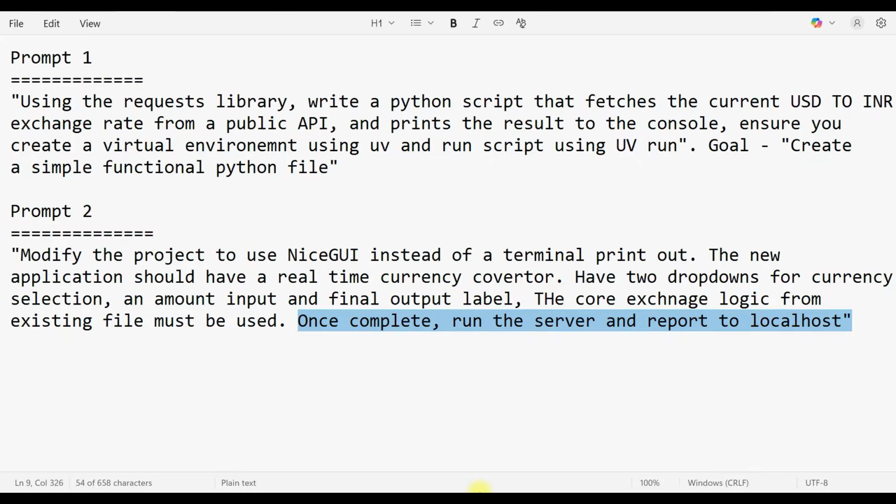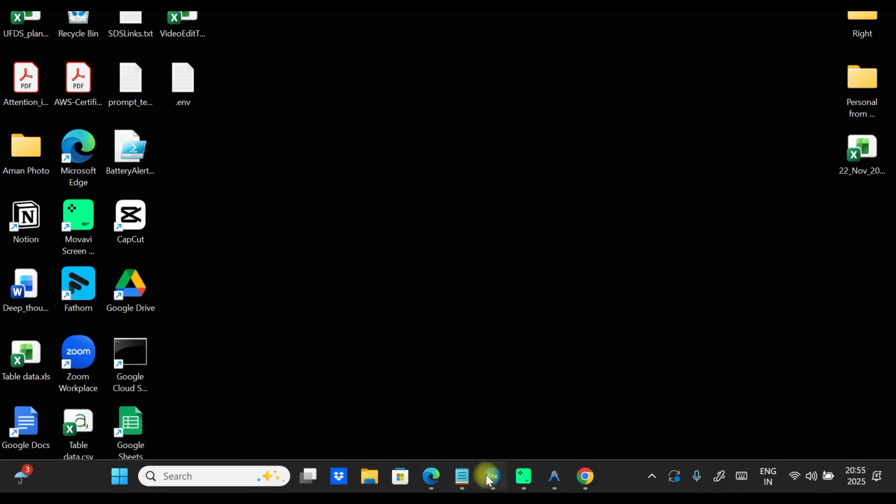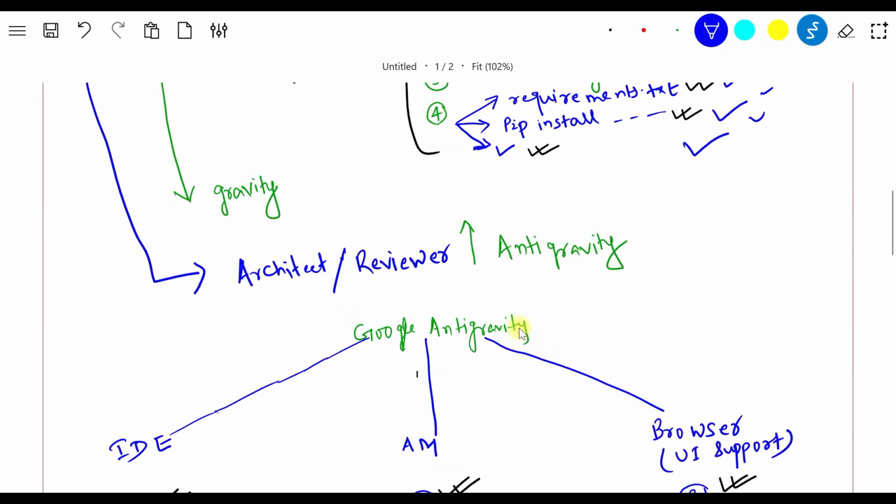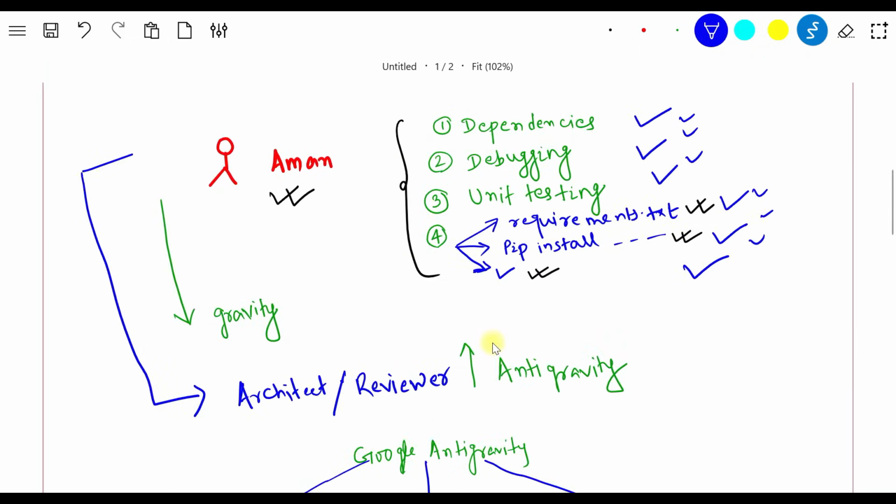That is the purpose of going against the gravity. I explained this in the beginning, right? What you are trying to do is save your time and go against gravity. You use multiple helpers, multiple agents, and then you go against the gravity.